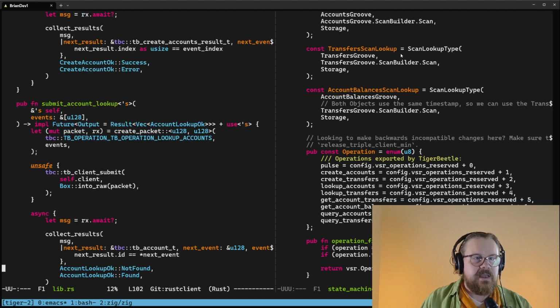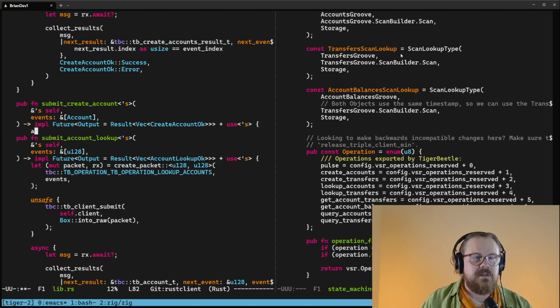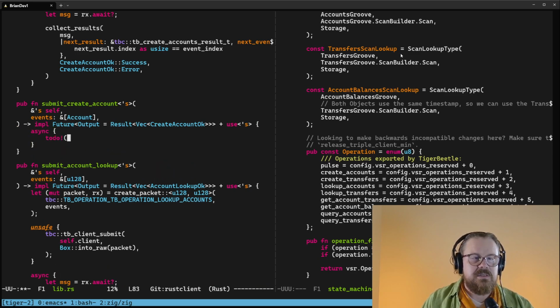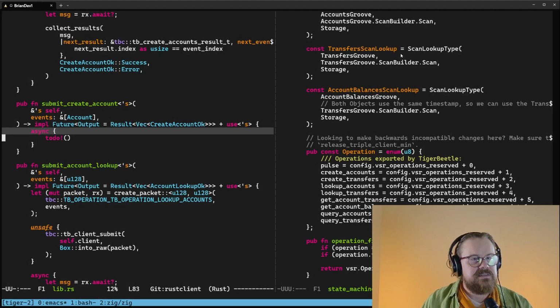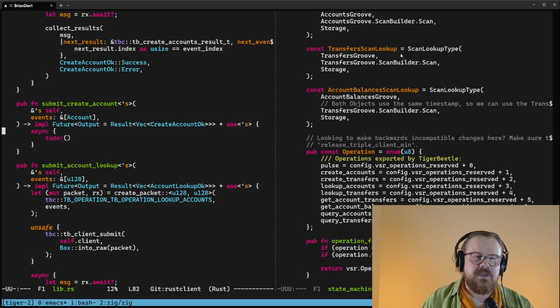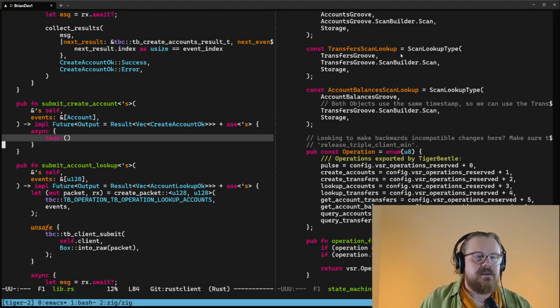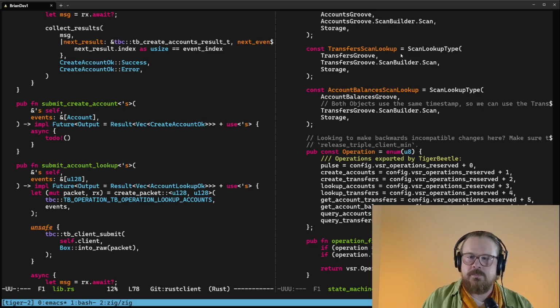And let's go put it after. I'm going to put create transfers after create account. And I'm going to complete this method, and I'm going to just stub it out and put a to do here. Because this is a future, I have to put this in an async block or it won't type check, I think. I'm always forgetting exactly. But I think I need to put this in an async block to make this panic type check. And this is called submit create transfers.